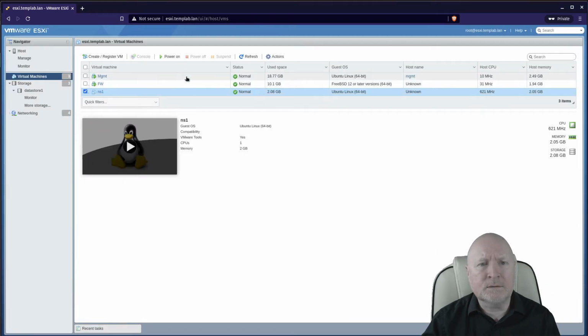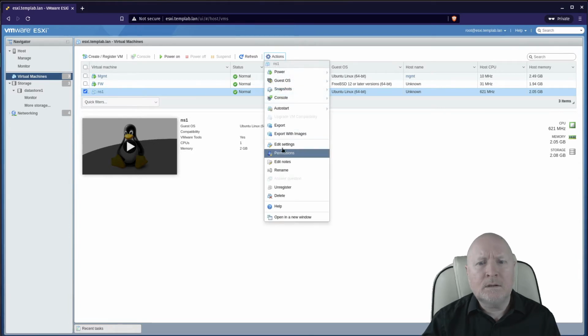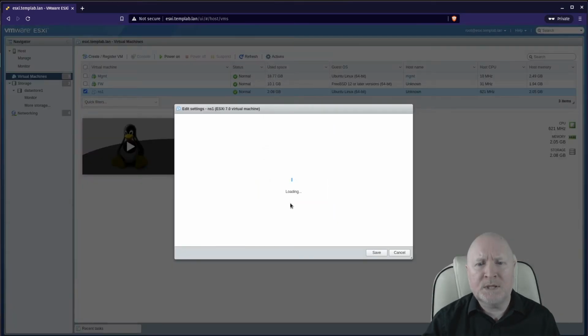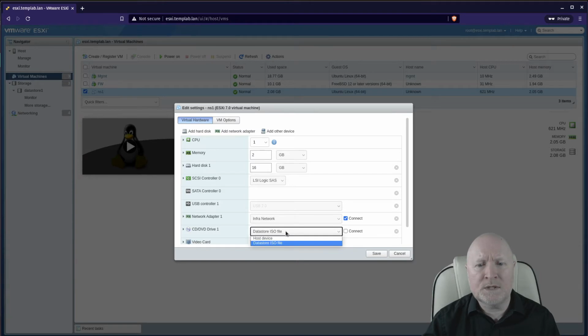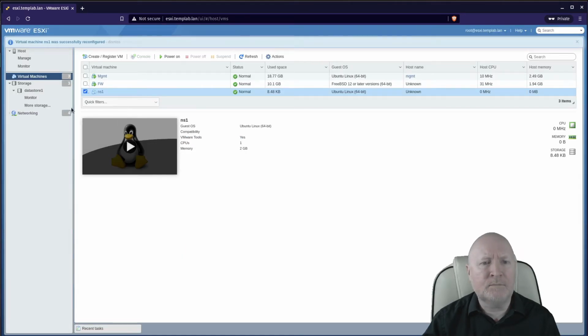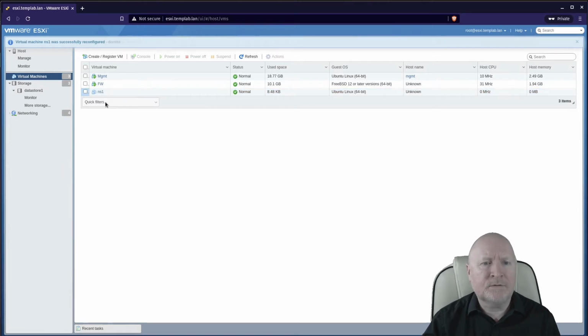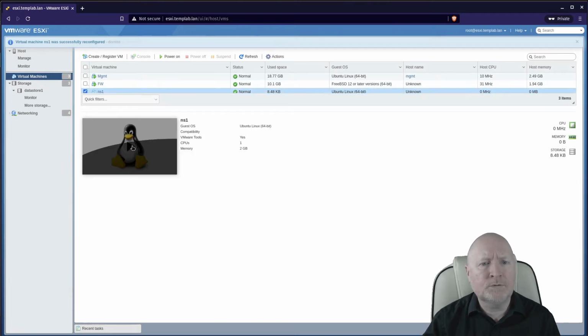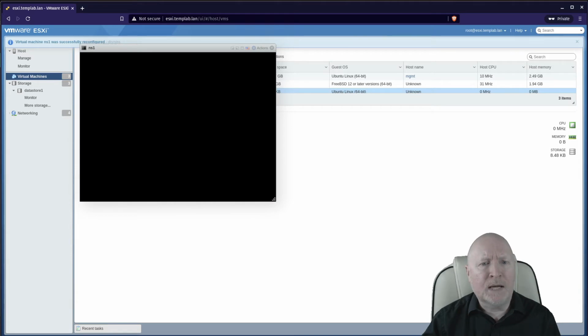Let's close that down. I'm going to change the settings, and I'm going to point this basically back to the host drive as opposed to the ISO file. I mean, it said it was disconnected anyway, which is fine, but it's just like an extra bit of caution, really. So we'll now boot this back up.